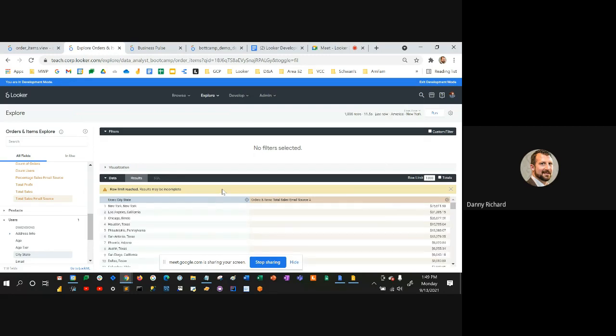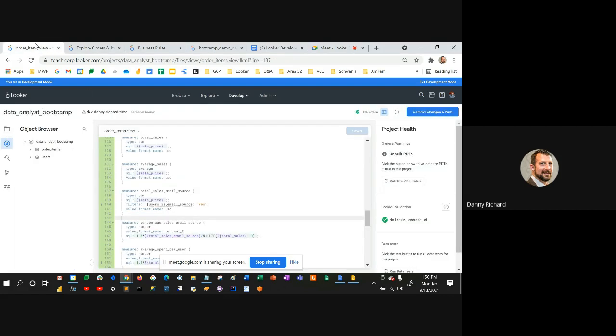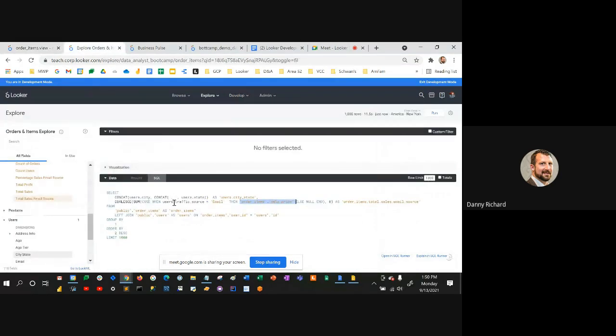So now we're just looking at total sales for the email source by city state. And similar to our prior example, it's a metric with a case when inside of it. So case when traffic source equals email, then plug in the sale price value, else null. So back to what we just entered in the code, we entered is email source equals yes, and that automatically generates where user's traffic source equals email. It's telling you this logic. So pretty cool stuff.